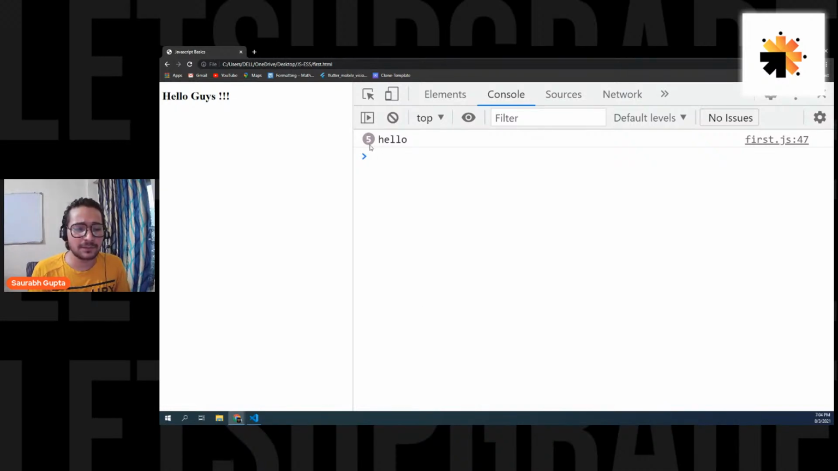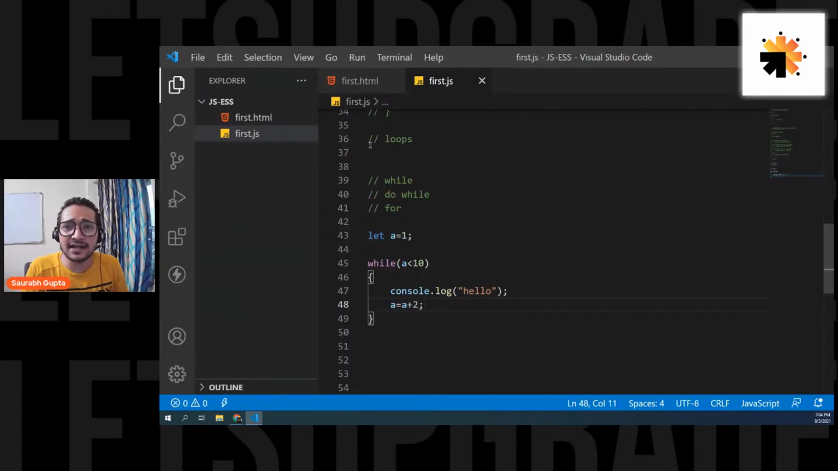Can you guys see it, everyone? So everyone, are we understanding how it is working? We are gradually increasing the value of A. And when it reaches 10, the loop stops. Everyone, are we clear with this? Guys, please tell me. Okay, that's amazing.